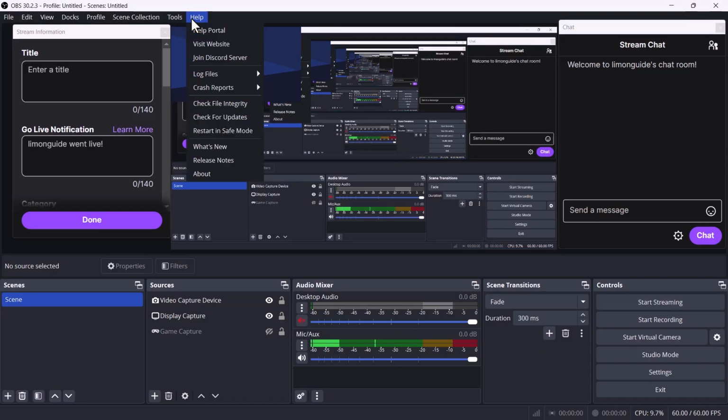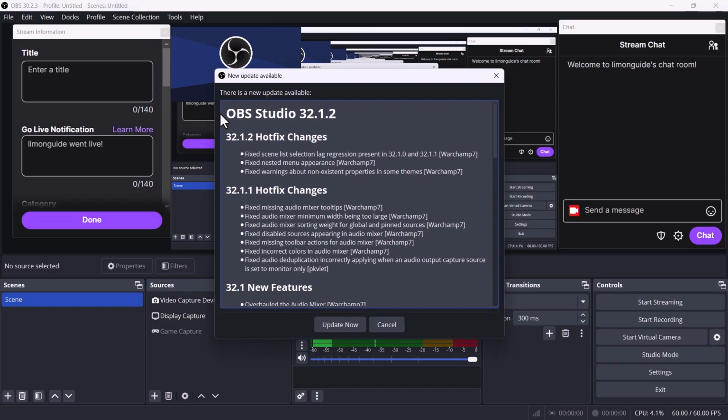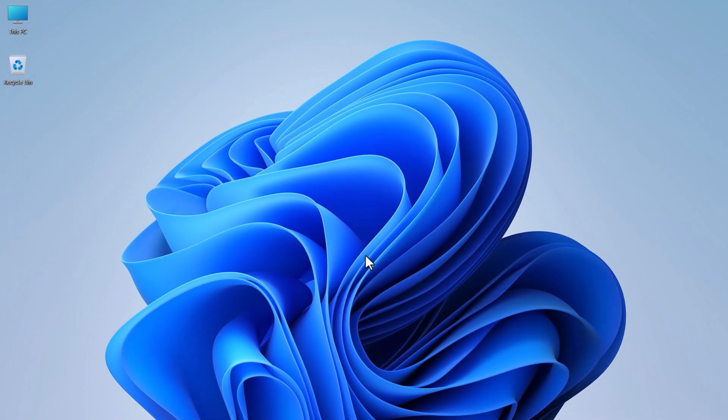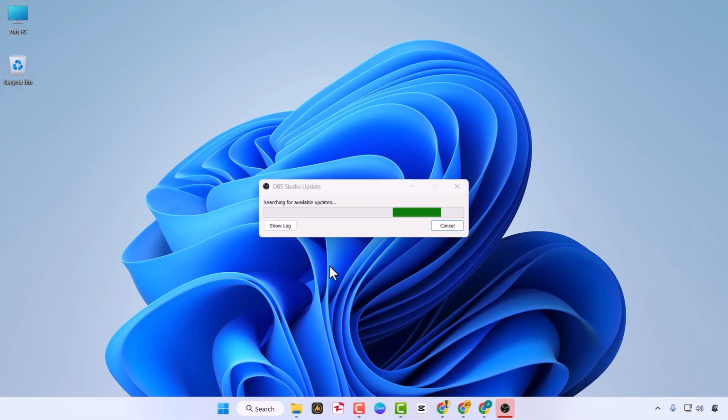If none of these methods solve the issue, make sure OBS Studio is fully updated to the latest version. You should also close any applications that might already be using your graphics encoder before launching OBS again.